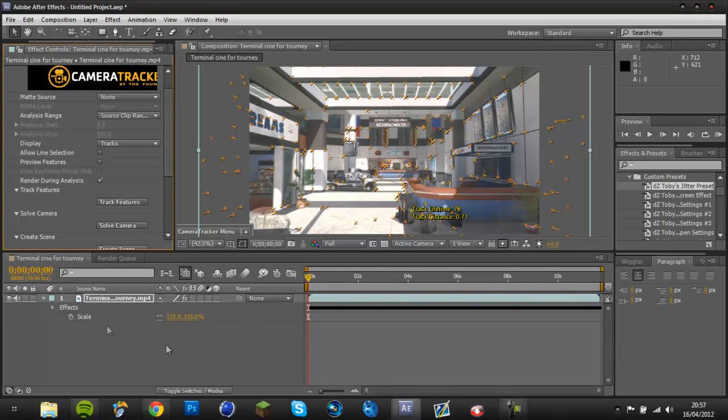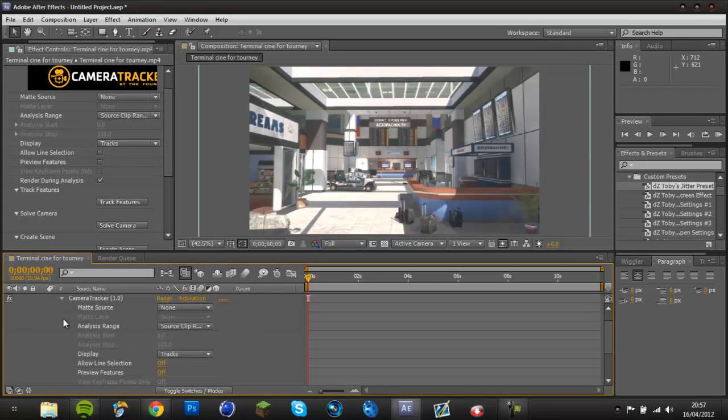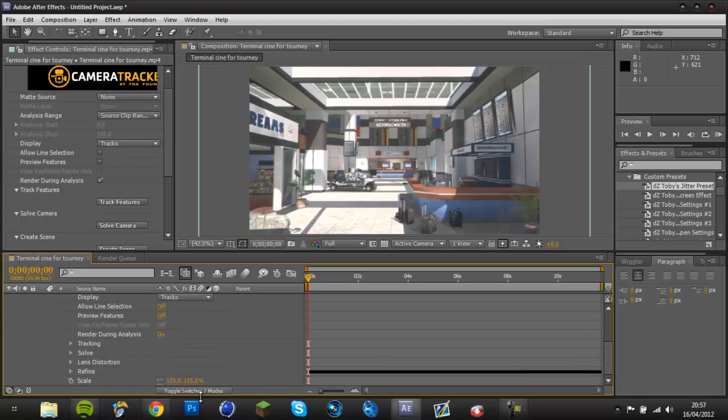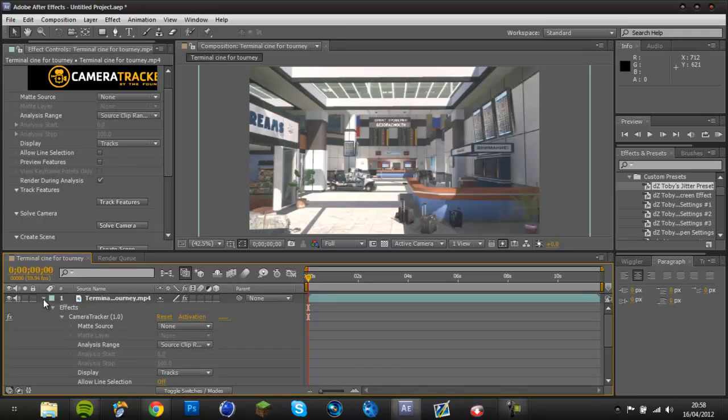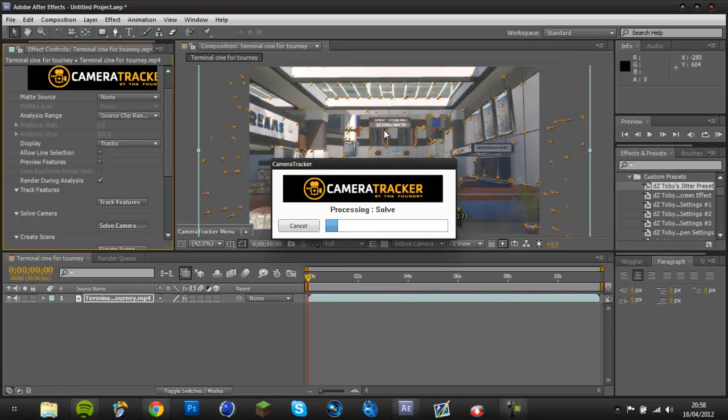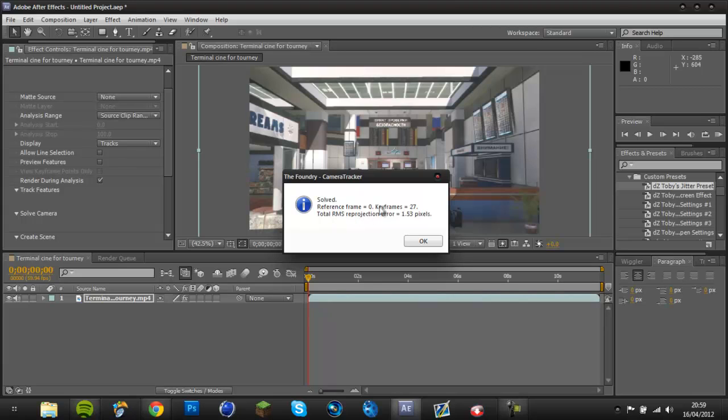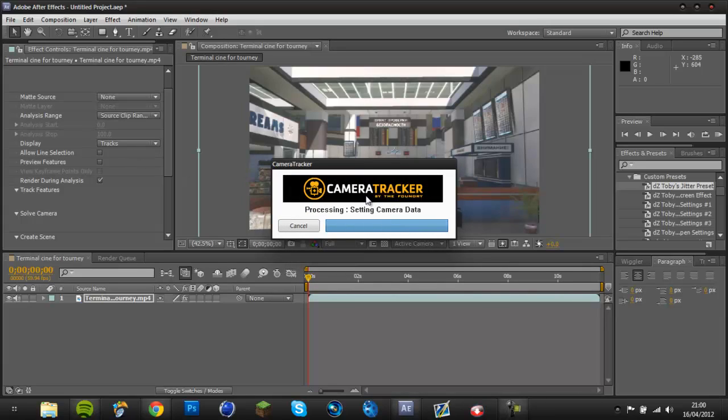So anyway, that's finished, and you see it makes loads of track points on here. Like loads, there's just so many, it's just like a black bar. So yeah, that's that. And now all you need to do is solve camera. So if you do that, it'll say solved reference frame and whatever yours are, and it says total RMS reprojection error, and the highest I usually get is about 2, and I don't think that's anything to worry about, to be honest.